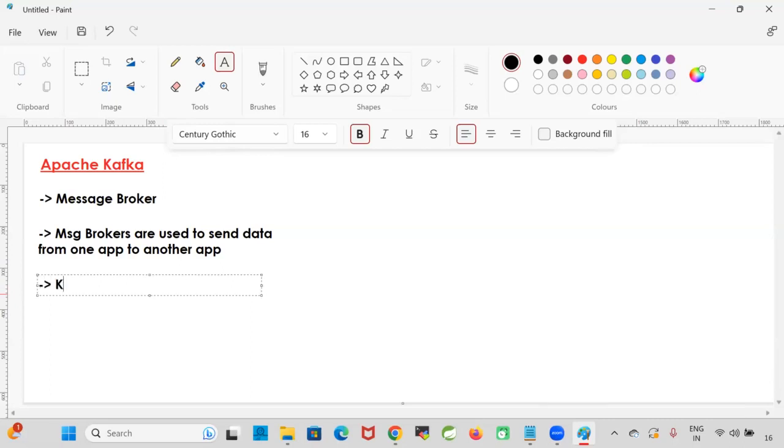Apache Kafka is free. Kafka is free software. You do not need to purchase anything to use Apache Kafka.